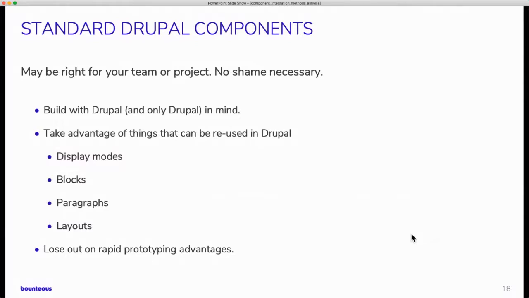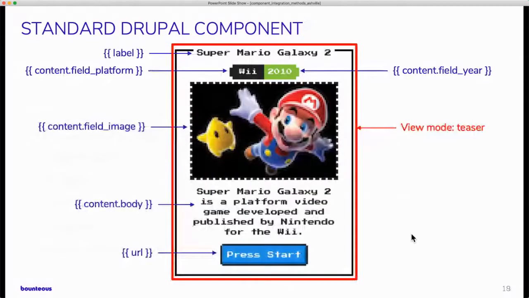So from the perspective of a standard Drupal component, we're using a view mode of teaser to represent this container component. We also have a content type called game that has the content and fields that we're looking to provide to this container. So the title is the label, and then we have field platform, field image, body, etc. So those are going into the variables that we've defined in our component.